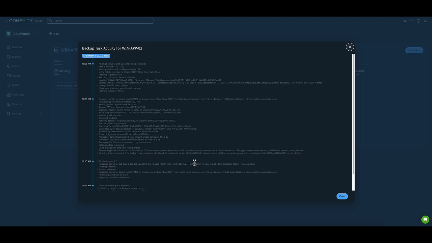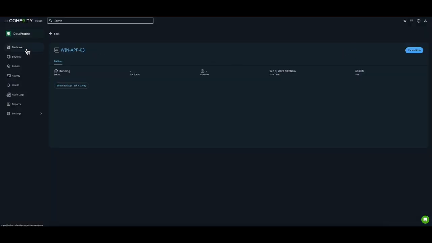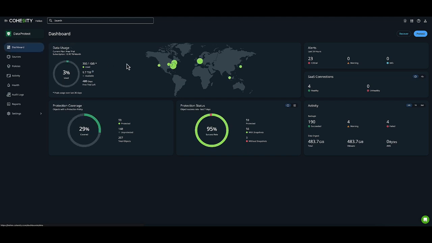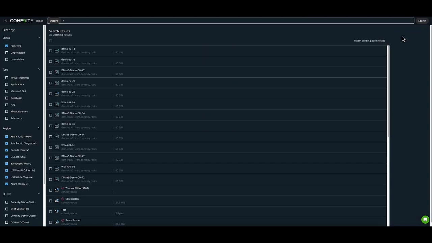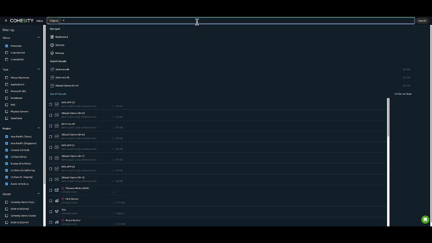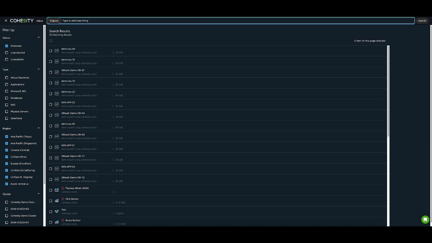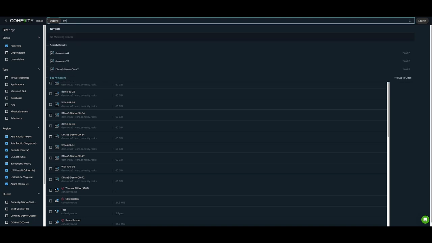So now I'm gonna be going back to my dashboard. So let's clear out of here and go back to dashboard. And I'm gonna go ahead and click recover in the upper right hand corner. And at the same time, I'm gonna pick a particular VM. And in this case, I'm gonna pick one of my servers beginning with DMAAS, D-M-A-A-S, and enter.